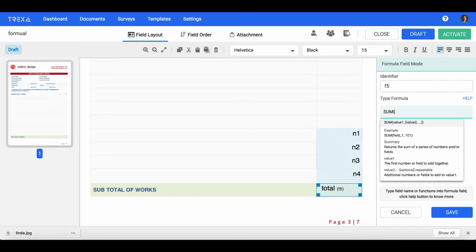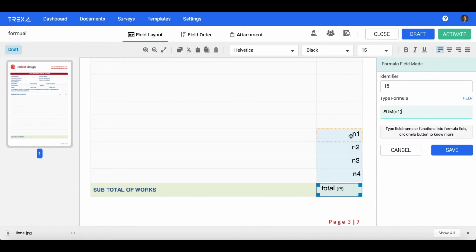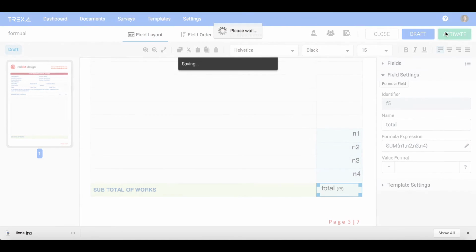Write Sum into the Formula Field and then click on the first field. It will put that field into the Formula Field. Select the other 3 fields and click on Save. Now click the Activate button on top, which will save the template.